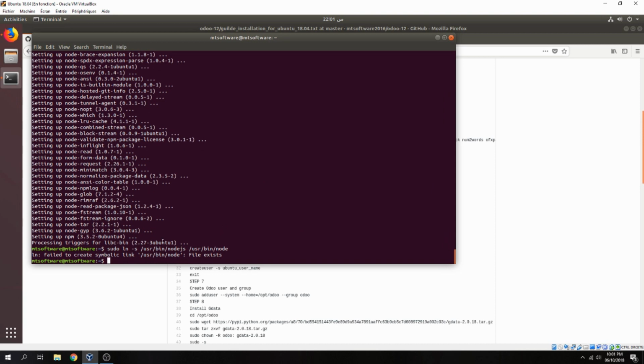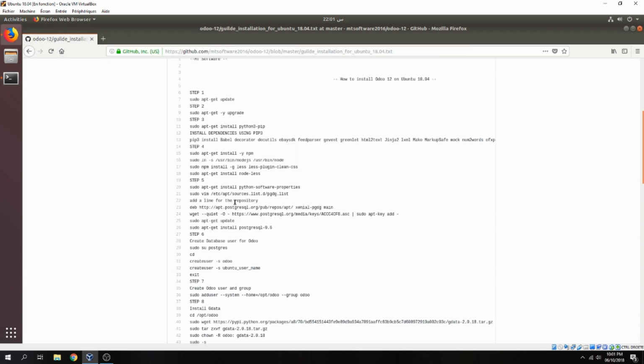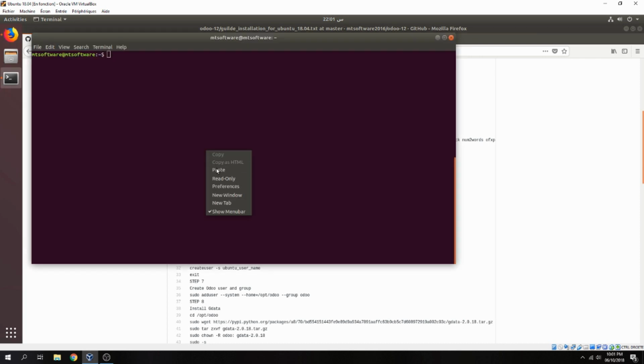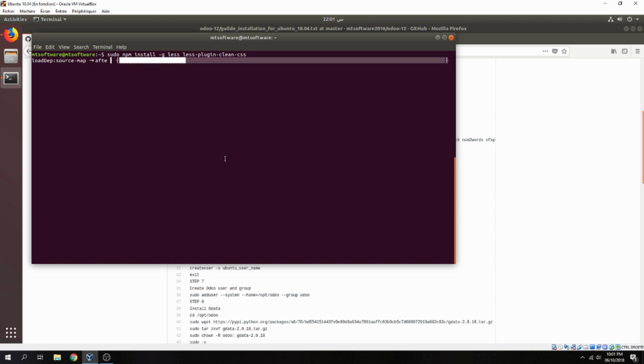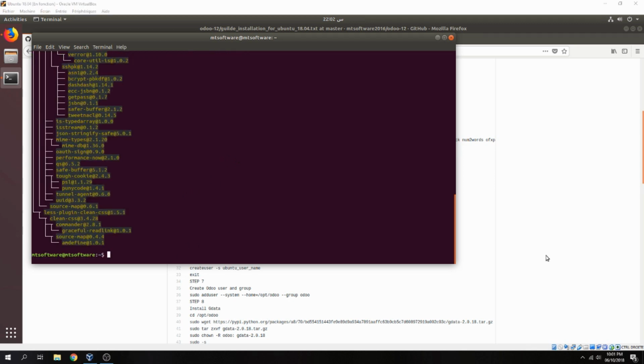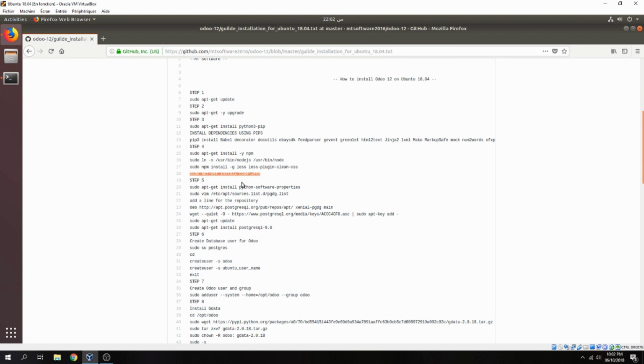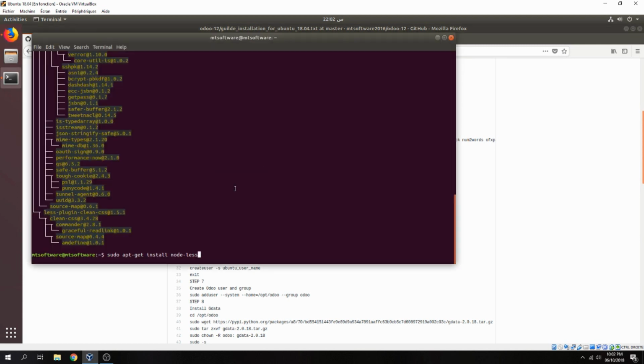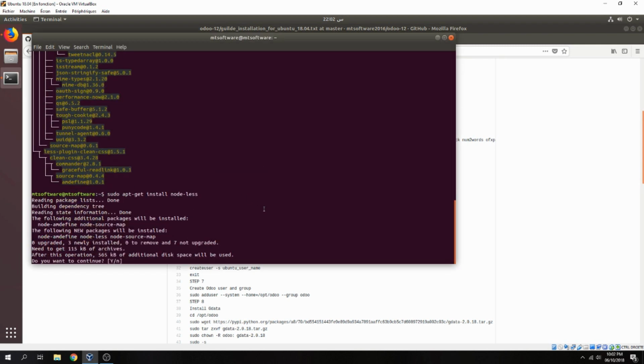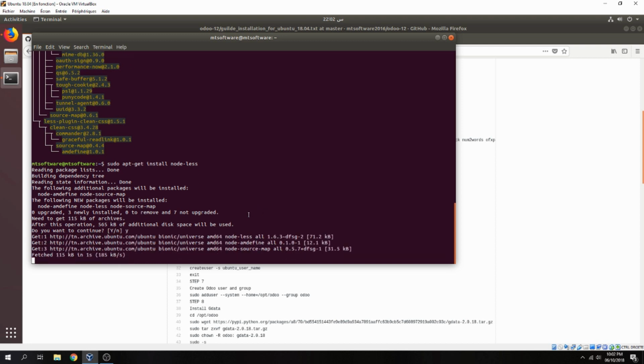Okay, file exists. So anyway, no need to create this link. So let's continue. And npm install less plugin clean CSS. And sudo apt-get install node-less, and yes, to continue.